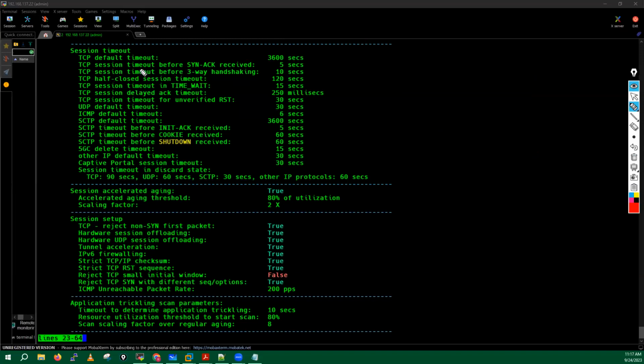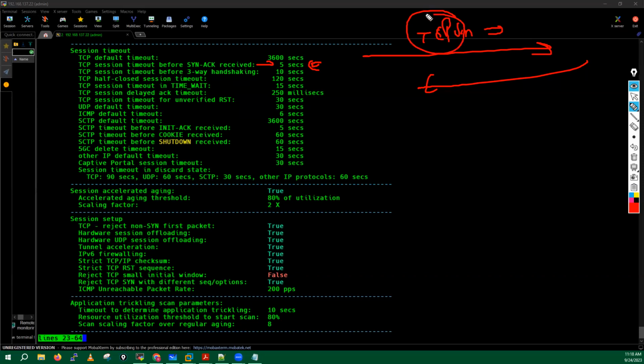3,600 seconds. TCP session timeout before SYN plus ACK received means, let's say we have sent the TCP SYN request. The firewall will get the SYN plus ACK message within 5 seconds, and in that case the firewall accepts that request. Otherwise, the firewall removes that particular connection from the session table, and it will drop the SYN plus ACK packets. That means after sending the TCP SYN request, the firewall waits only 5 seconds to see the SYN plus ACK for this particular session. Otherwise, the session detail is removed from the firewall.